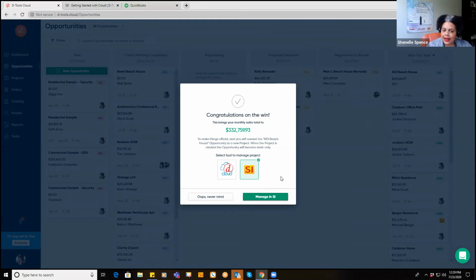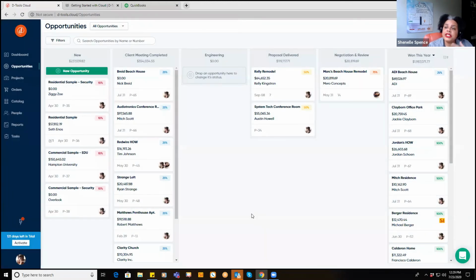Now, we do, again, have two products, so I'm going to continue to manage this in DTools Cloud, but if you wanted to export to System Integrator for more sophisticated engineering and more robust project management, you could do that at this time. But we're going to go ahead and create this project inside of Cloud, which is a very key milestone in the workflow, right?